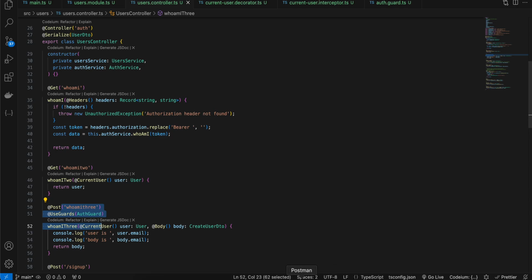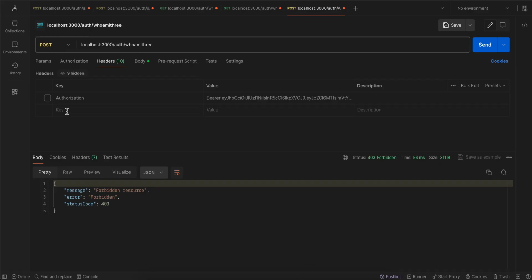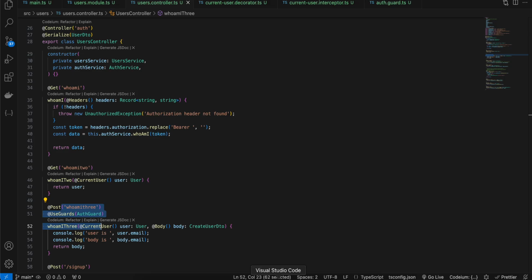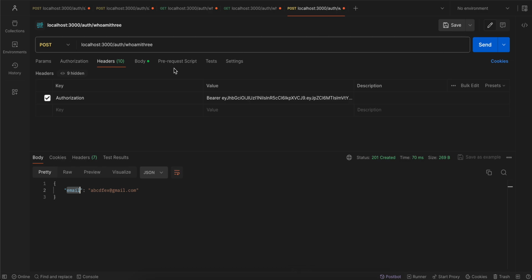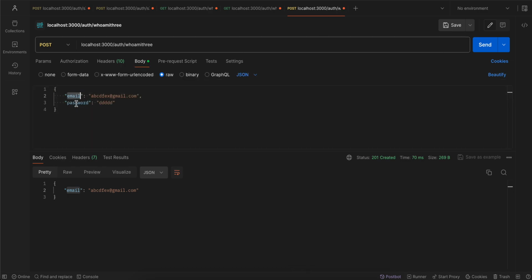something like this. All right, so here if I pass the authorization, the correct token, then you can see I'm just printing out the email. If you see over here, I'm just returning the body, because I am passing the email as well as the password, but we are only getting the email because we are not showing the password to the user in response, right? That's why you are not seeing the password.